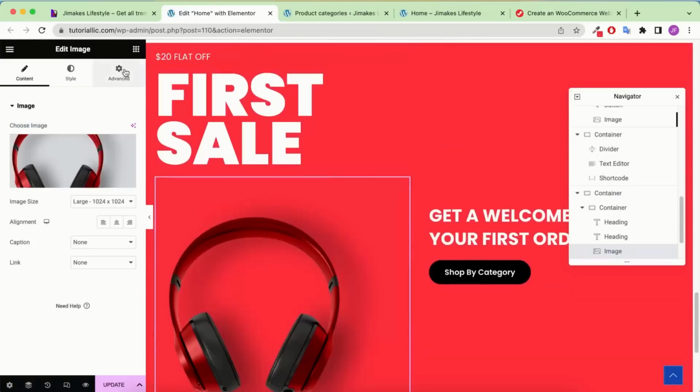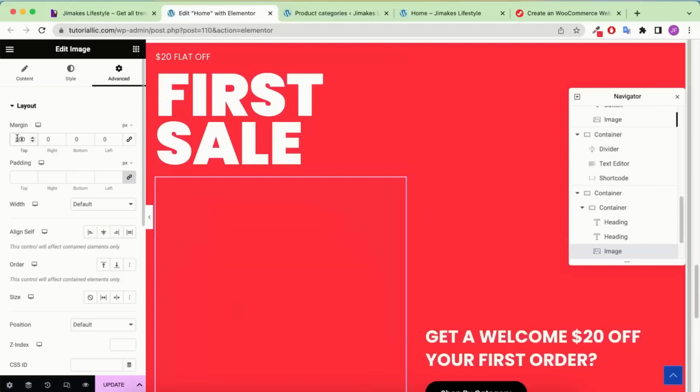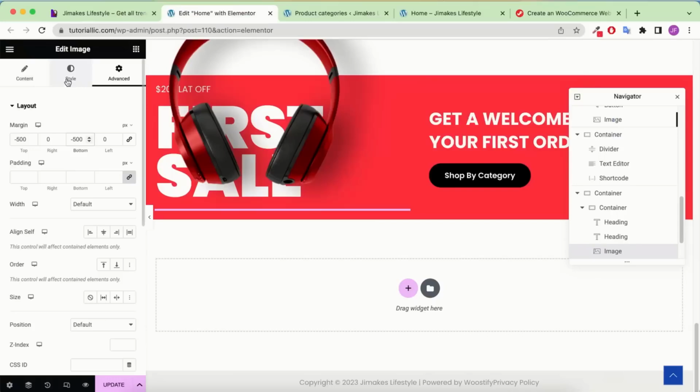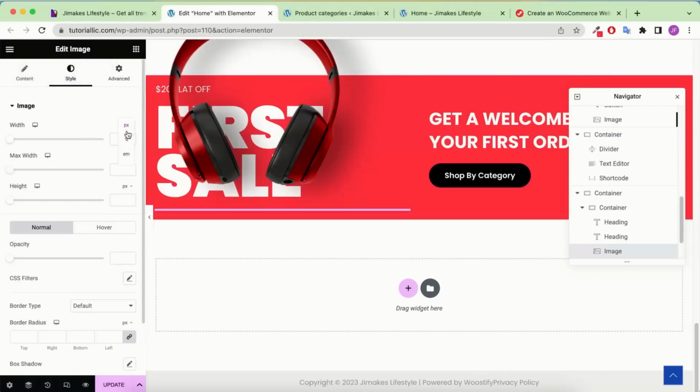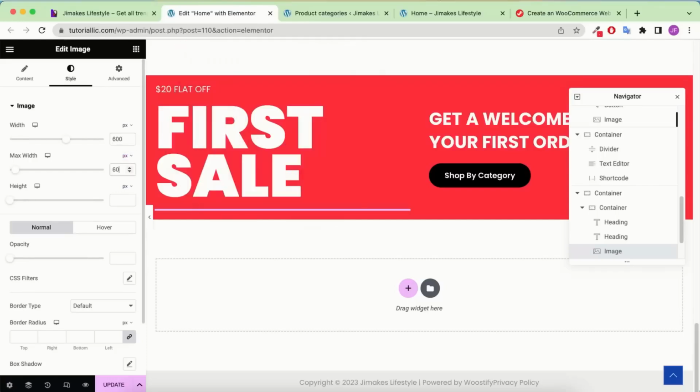Now we need to go to advanced and click on this margin, just unlink it, and from the top I'd like to put, for example, 500, but it's going to be minus. For the bottom I'll put the same thing, and we also need to change the image size. So let's click on style, and let's say this is going to be pixel, and obviously the max width is going to be pixel also. Let's say the width will be something like 600, and the max will be 600.